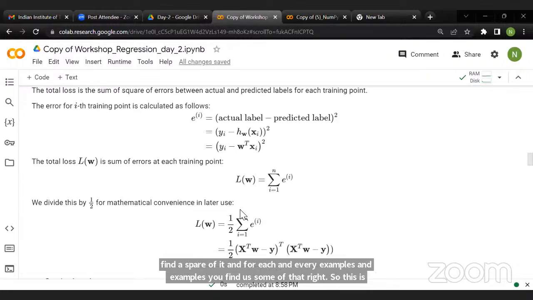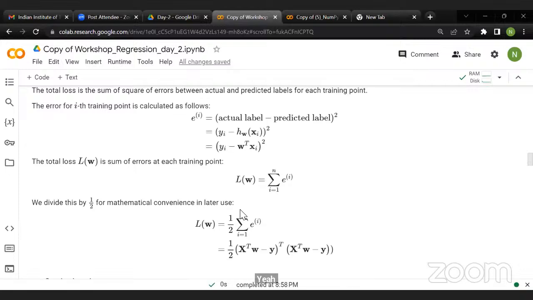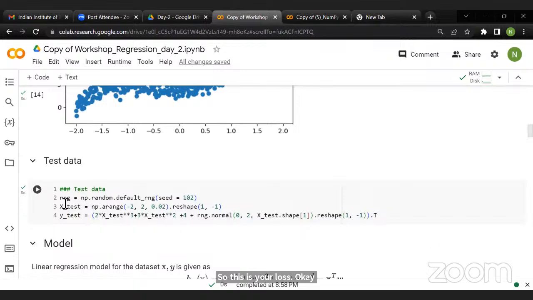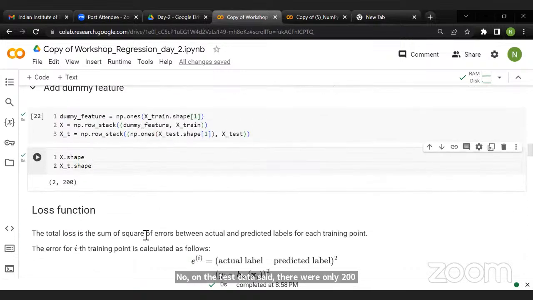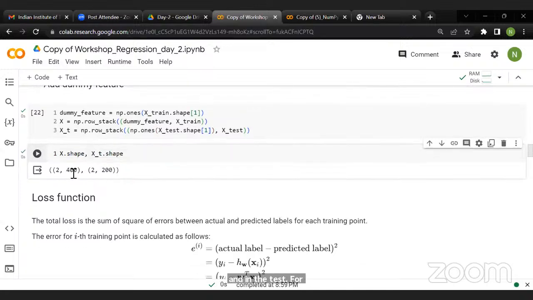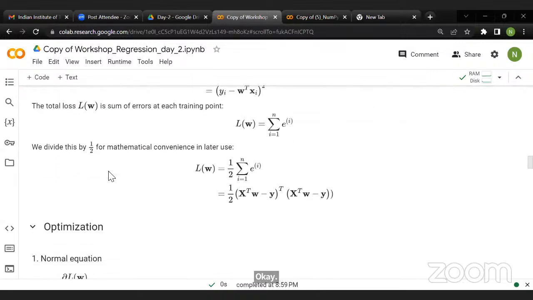Excuse me, sir. Sir, how did it come 200 instead of 400 in the above part? No, in the test data set, there were only 200 examples. In the training data set, there were 400 examples, right? So you have 400 examples in the training data set. In the test data set, you have 200 examples. Okay, sir.